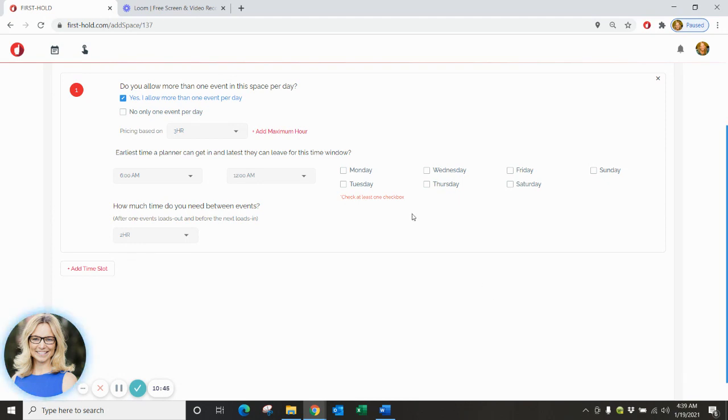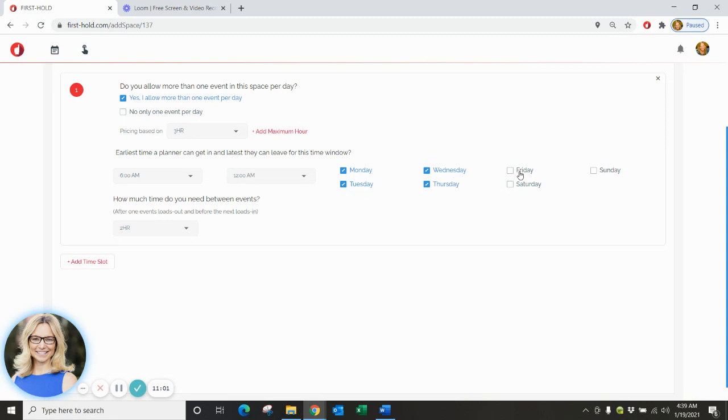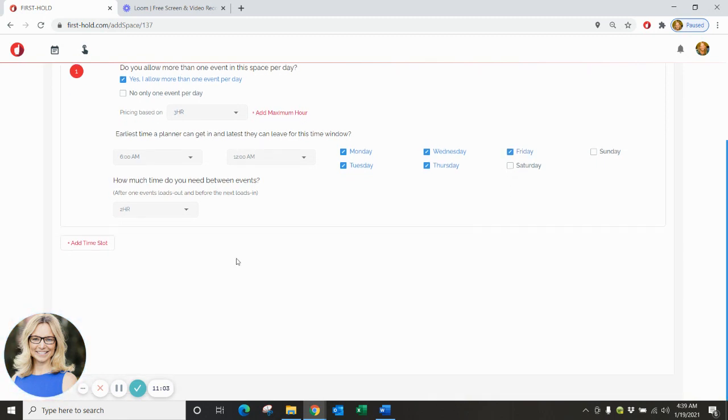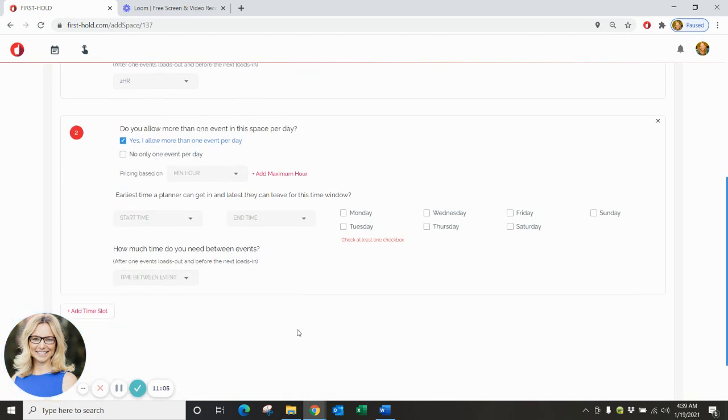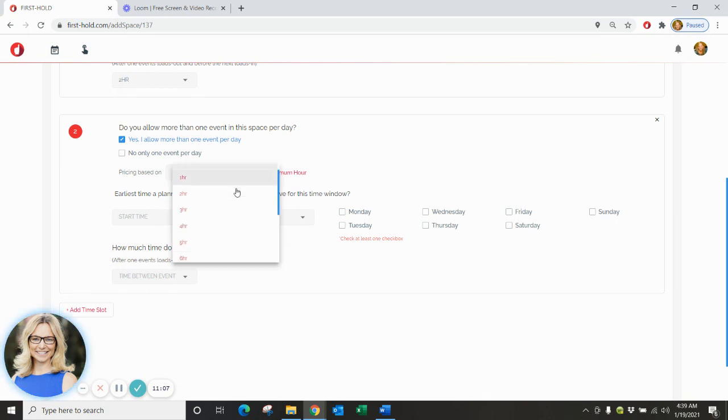Now maybe you offer a 4 or 5-hour minimum on Saturdays and Sundays because of weddings, but on Monday, Tuesday, Wednesday, Thursday, and Friday, you're a little bit more flexible. So how do we want to handle that? So, okay, then what we want to do here is say this applies to Monday, Tuesday, Wednesday, Thursday, Friday, right? Then we add a time slot and we say, what is our minimum on the weekends?